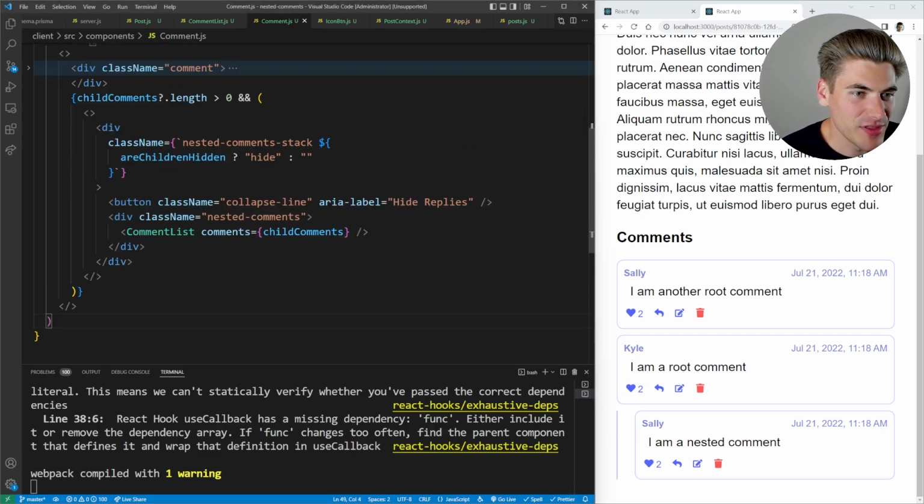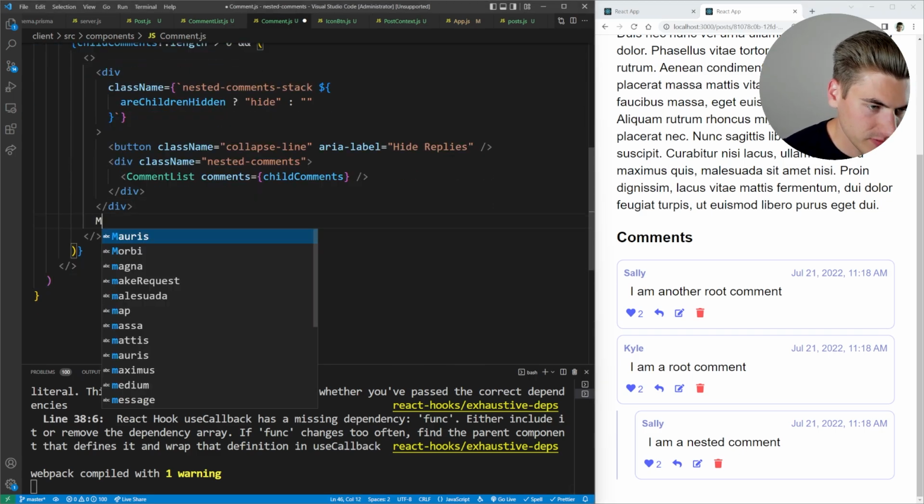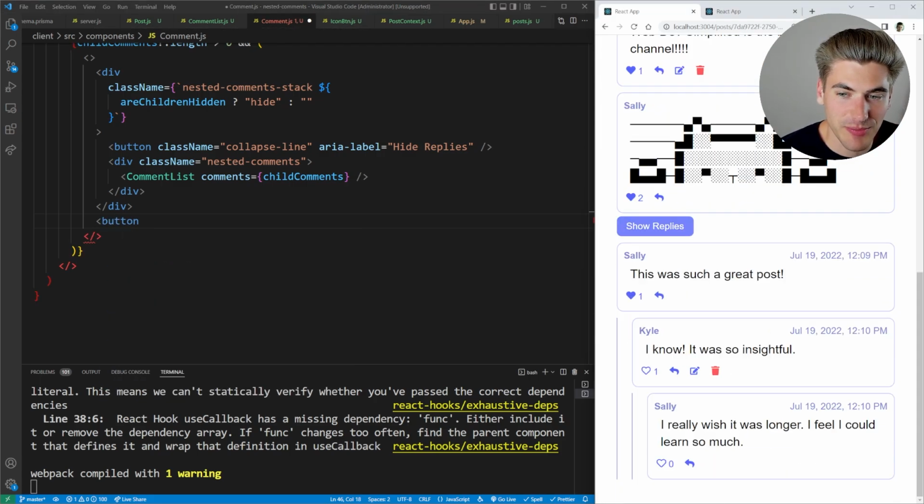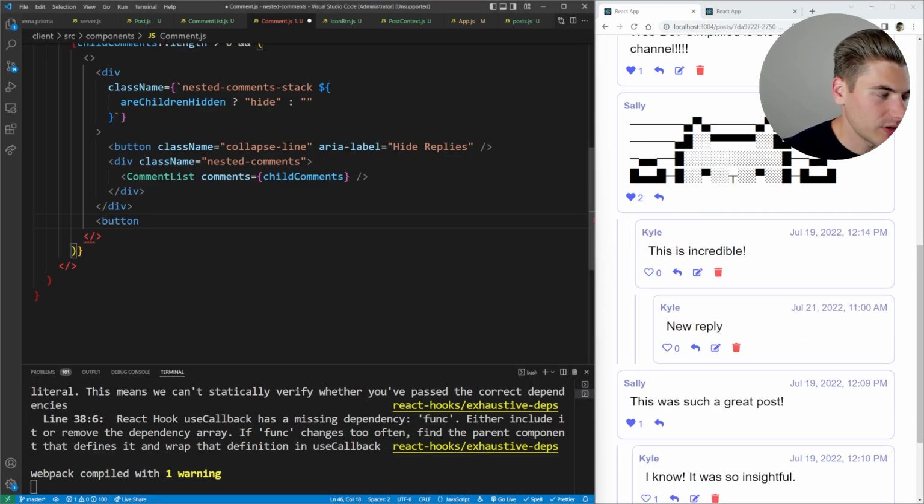Now outside of this div, I want to create a button. And this button is going to be for expanding our comments. If we look over here and we hide our children, we have this button for showing the replies. So we need to be able to actually have this interaction show up. So we want a button. We're going to give it some fancy class name related stuff. So we can say it's going to be a button. It's going to have some margin on the top as well.